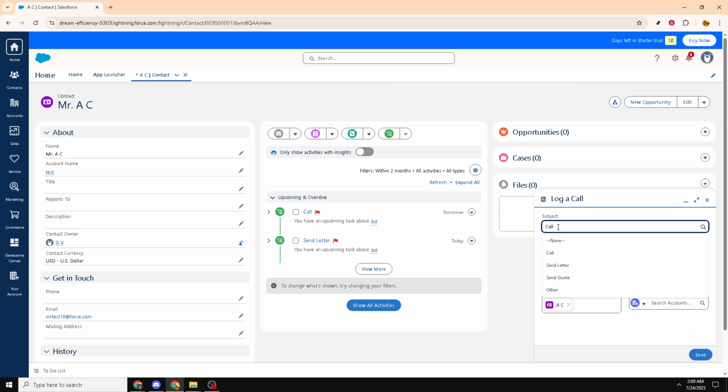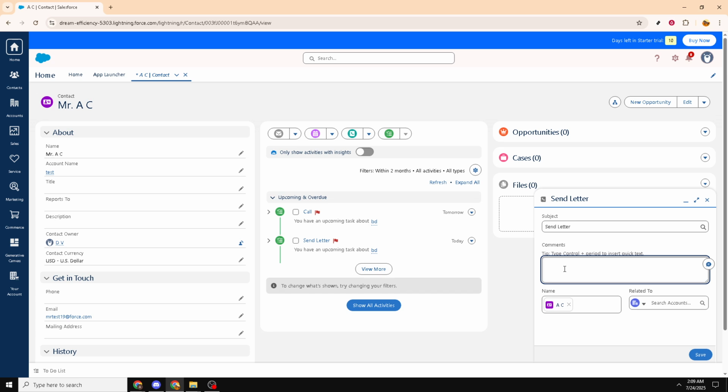After inputting the subject, it's time to provide your comments. Write detailed notes about your conversation, including any key points discussed or follow-up actions agreed upon. The more detailed your notes, the more useful they will be for future reference.